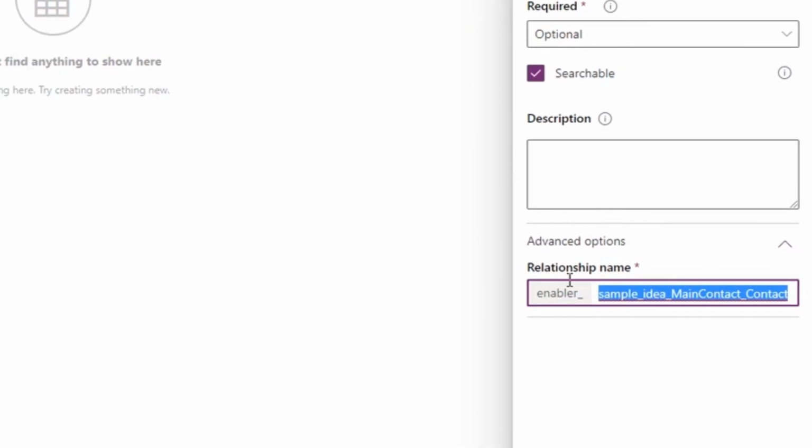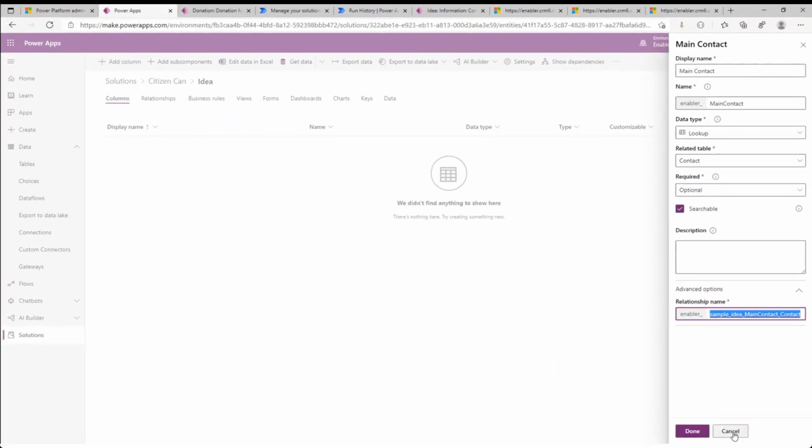So look, good practice: name those things so that it makes sense. What is the relationship name? It's primary contact for the idea. So put it there. It makes sense. It will make sense to you, to developers and to everyone else.